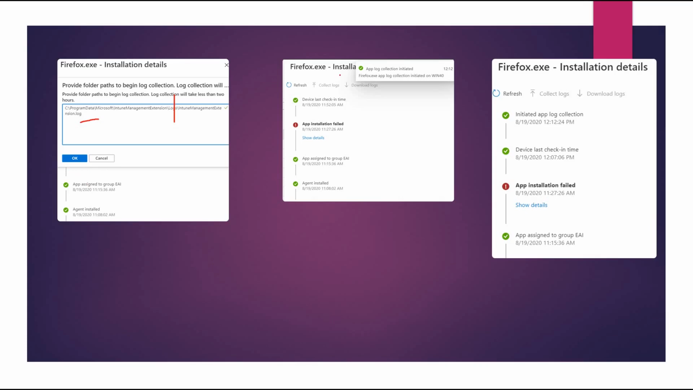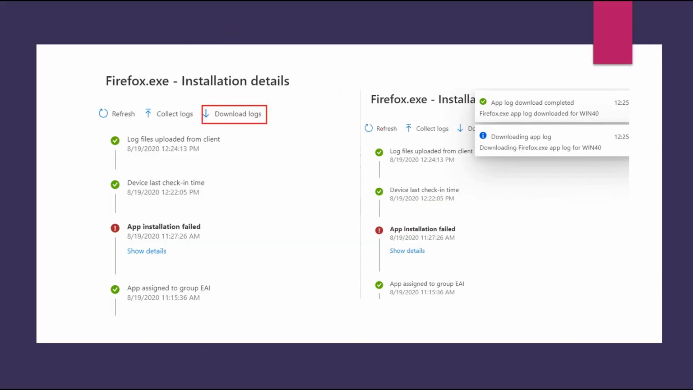Once I click on OK, I'll see a prompt which says app log collection initiated, and I'll be able to see this in the timeline also. Over here you are seeing that app log collection was started at around 12 p.m. Once the log has been uploaded by the device to the Intune service, it might take some time depending upon the size. Over here it took quite a lot of time, around 10 plus minutes, and in about 10 minutes we see that the log file has been uploaded from the client.